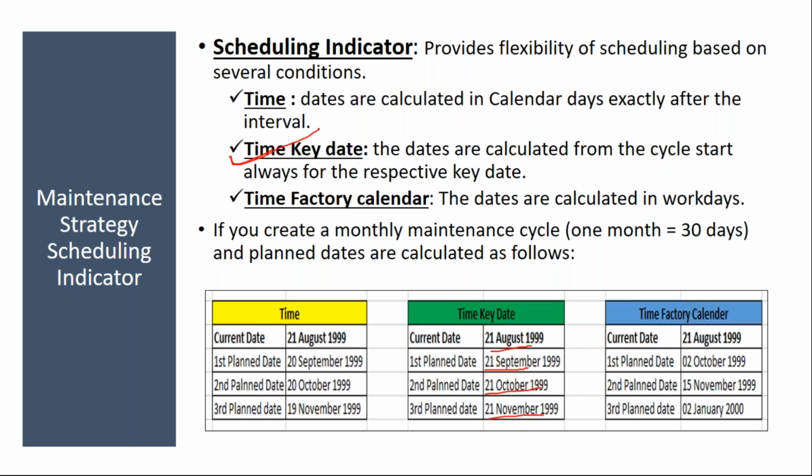If you select time key date, it is exactly on the same date. Now, if you use time factory calendar, the system will use only 30 working days. It will exclude holidays like Saturdays, Sundays, and public holidays like Christmas, Good Friday, or in India Diwali. All these festivals, public holidays, and weekly offs, it will exclude, and it will take only 30 working days. After 30 working days, it will create the order.